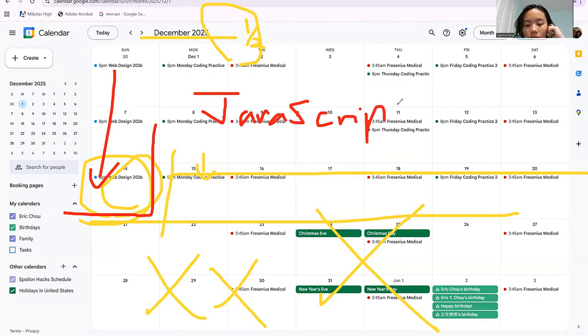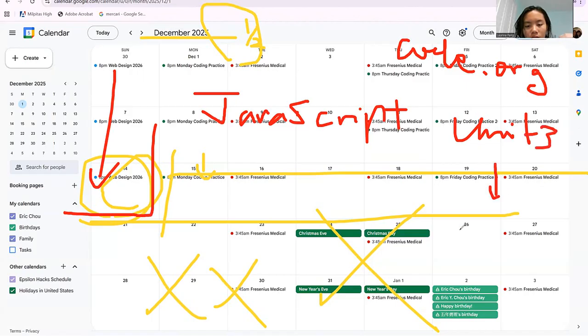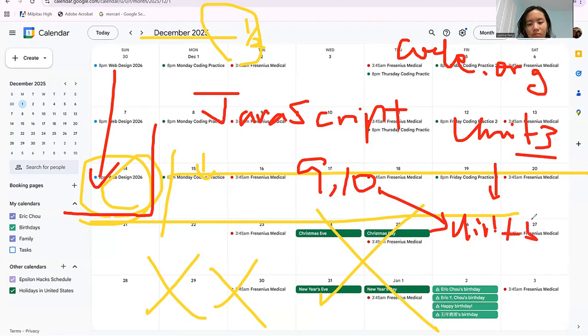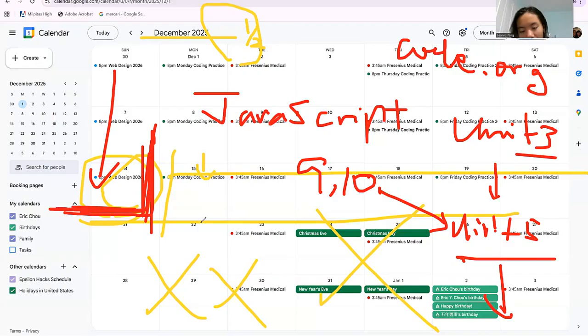And your coding practice for code.org right now is Unit 3. You should go to Unit 5 after you finish Unit 3. In Unit 3 right now you are on lesson 9, and then you will soon go to 10. Finish 10, you go to Unit 5, and then you finish Unit 5. That's our goal to be done before the end of the year, before mid-December. So I'm not rushing you, I just let you know about the timing. Is that okay?